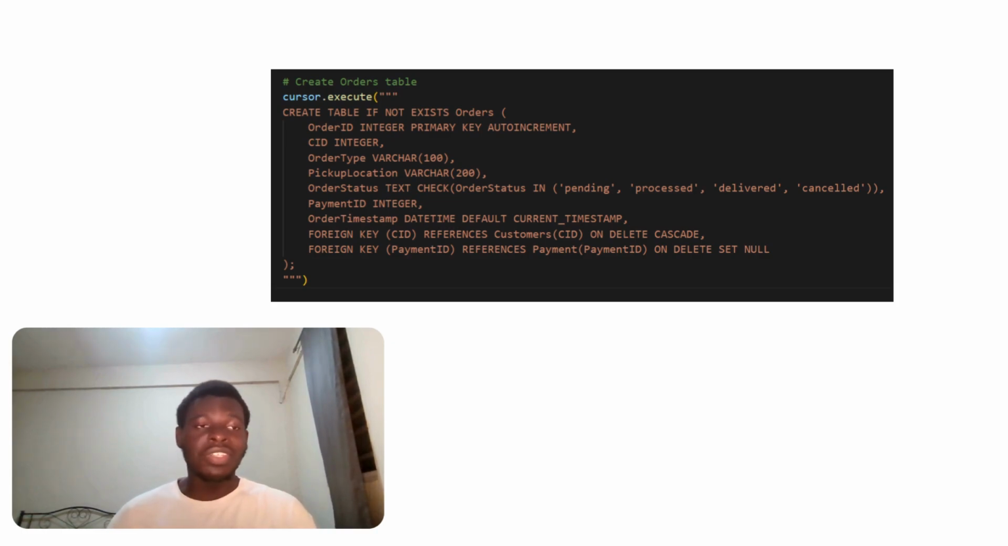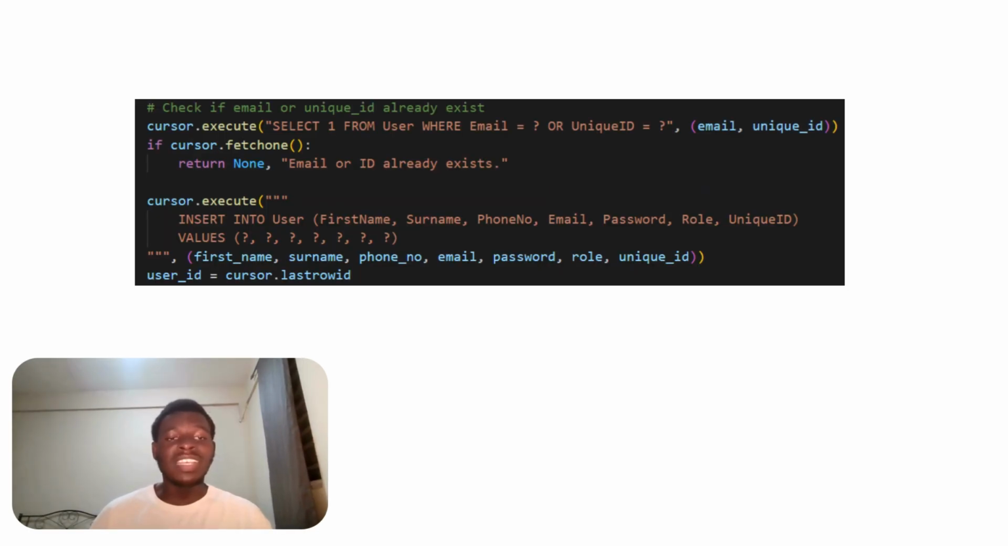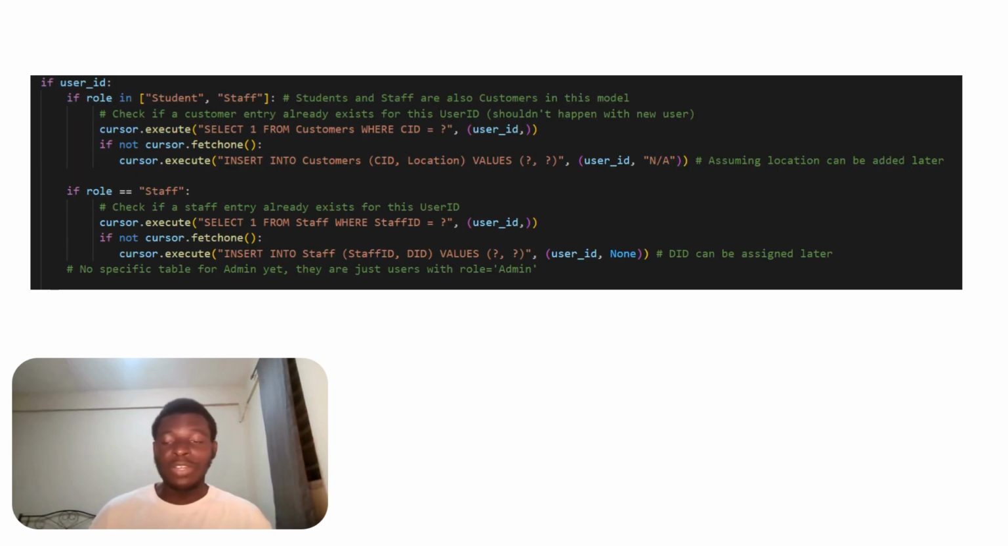For instance, you might use ON DELETE SET NULL, so a deleted driver doesn't break the order record. Now, let's move on to the insert user function. The insert user function is used to add a new user to the database. Here's how it works. First, it checks if a user with the same user ID or email already exists in the database using a select query. If not, it uses an INSERT INTO SQL statement to add the user to the user table. Depending on the user's role, if the user is a customer, it adds their phone number to the customers table. If it's a staff member, it inserts them into the staff table, assigning them to a department via department ID.